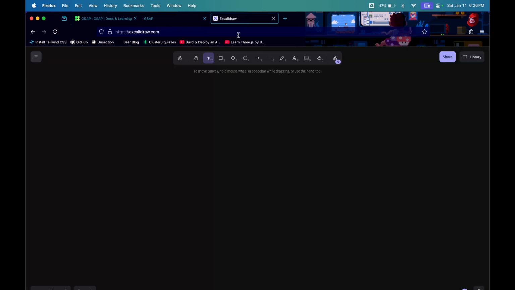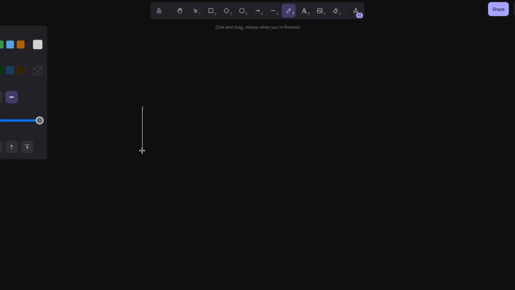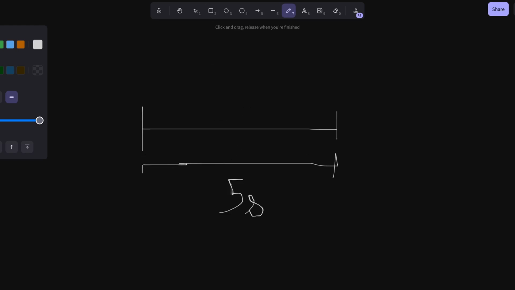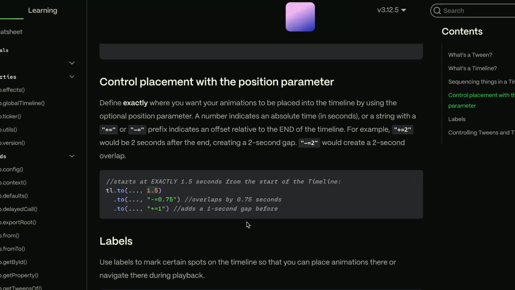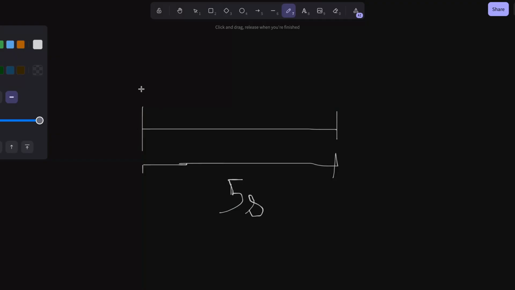So let me draw it and show you. For example, this is the timeline of, let's say, 5 seconds. I'm drawing with my MacBook's trackpad, so it would be bad. So this is for 5 seconds. And now if I write 1.5, or assume this is 1.5, so that animation would start from here instead of starting from 0.